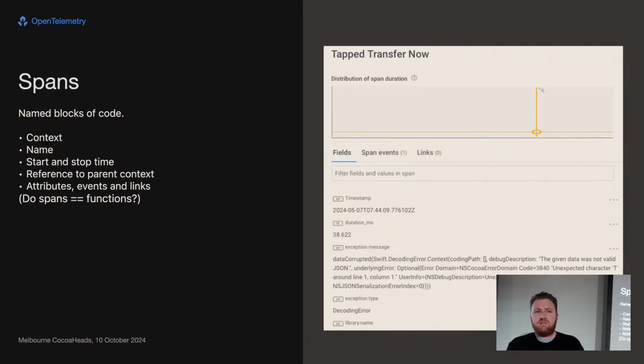The actual spans themselves typically represent a named block of code. So you're running a block of code. It takes a certain amount of time to run that code. You have some context around where that code was started. So it was started within a trace, what its parent span was. You usually give it a name, makes it helpful. And then you can add attributes to it, which is the metadata that we had in the previous bit.